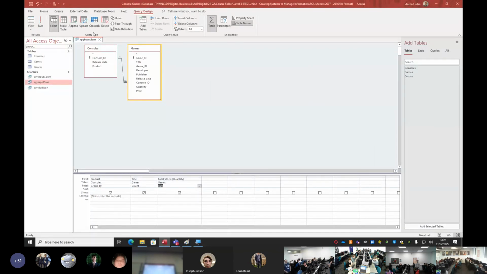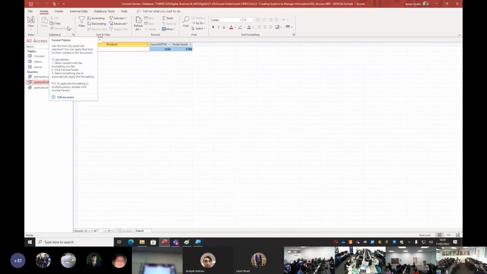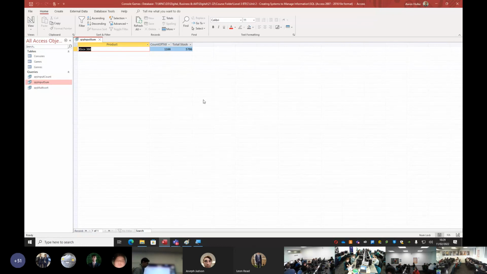Demagnify, minimize that. And again, I'm just going to put Xbox again because it's a bit easier to type. Move that out of the way so you can see it all. What we now have is a query that goes, here is the console. Here are the amount of titles you have on that console currently in your building. And the total stock you have for the Xbox 360 game titles is 5,786. That's counted all of the quantities for you.